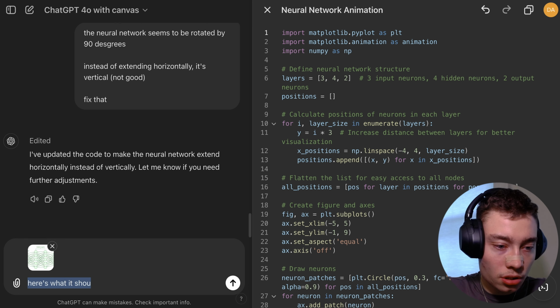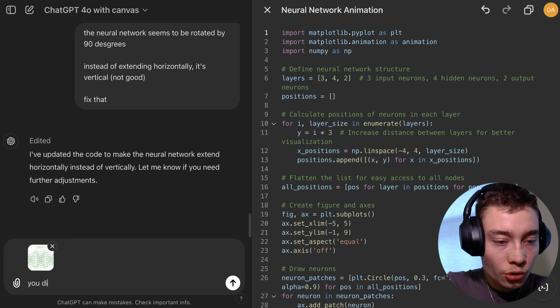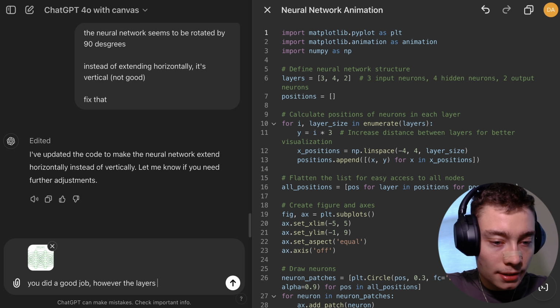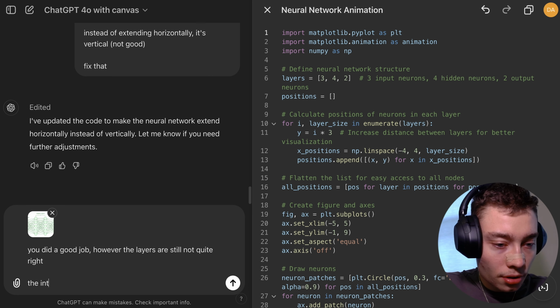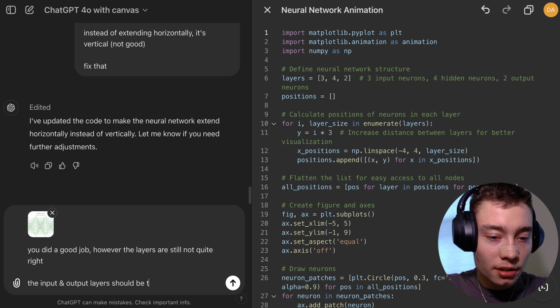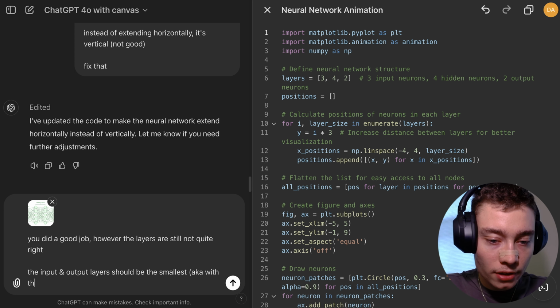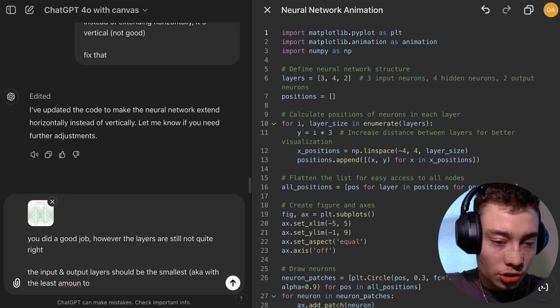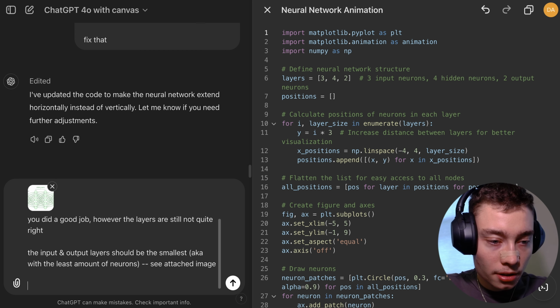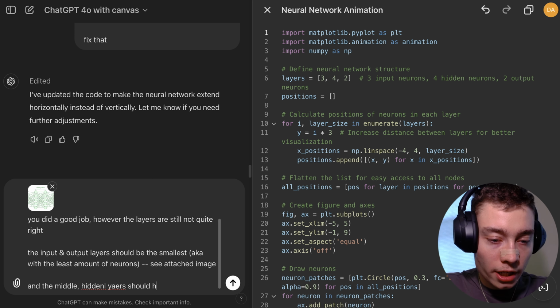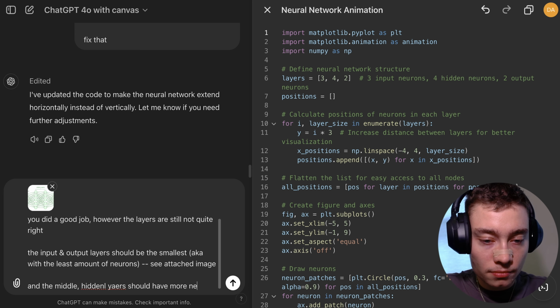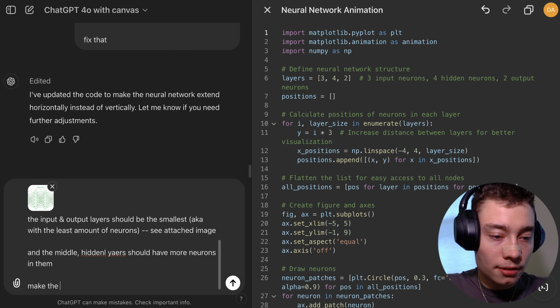Okay, I'm going to say you did a good job. However, the layers are still not quite right. The input and output layers should be the smallest, aka with the least amount of neurons. See attached image. And the middle hidden layers should have more neurons in them. Make the required changes.